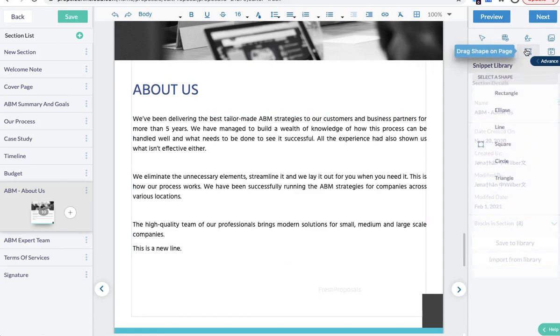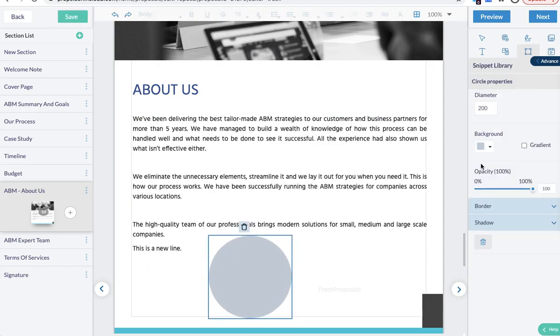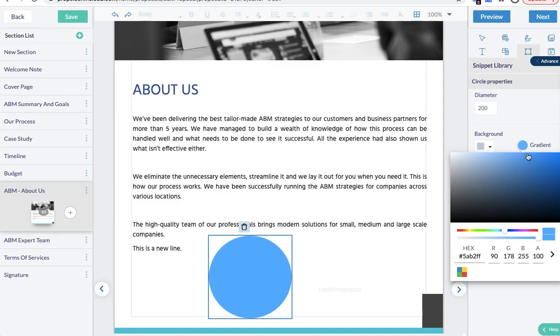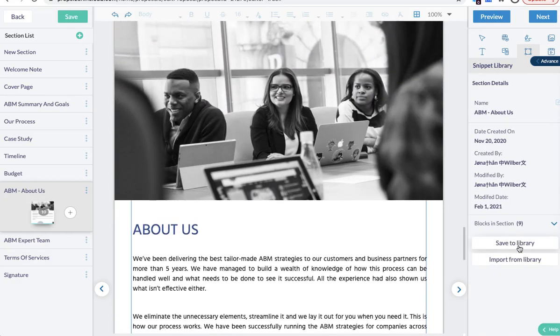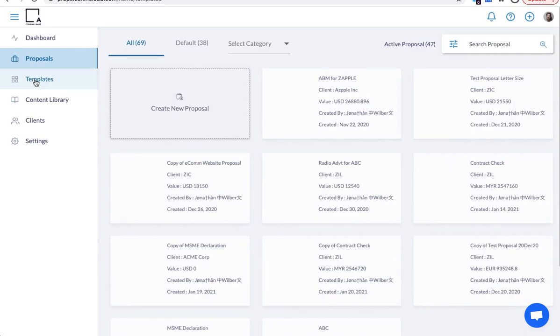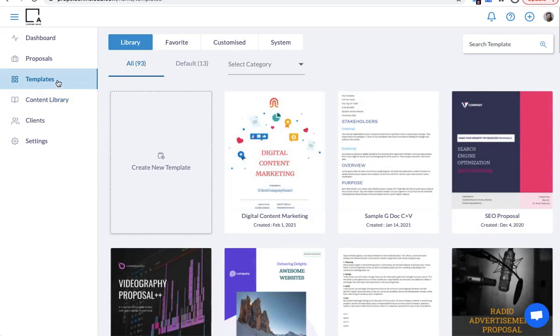So let me try and drag a circle just to make a major change in here, and give it some color. Okay, it doesn't matter. I'll just give it some color. And I'm going to save it to the library, right? So I'm going to go back and head straight into templates because this is where I would like to see the changes reflecting. Of course it would have been saved to content library, but let's try and get it into a template.